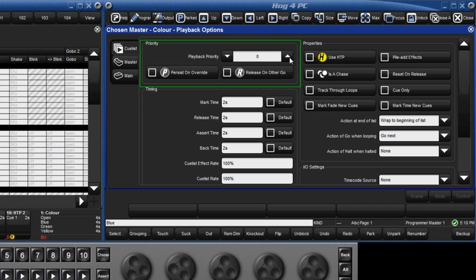The priority section affects the LTP rule. On occasions, where the same fixtures are controlled in two different cue lists, you may wish one list to have a higher priority, meaning that the second list will have no effect over these fixtures until the higher list has been released.